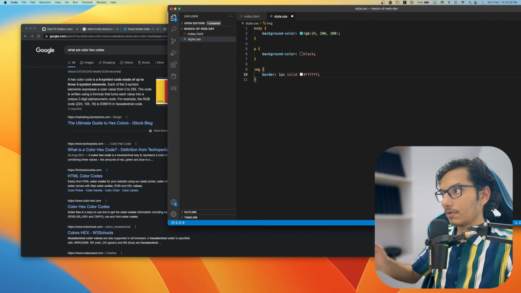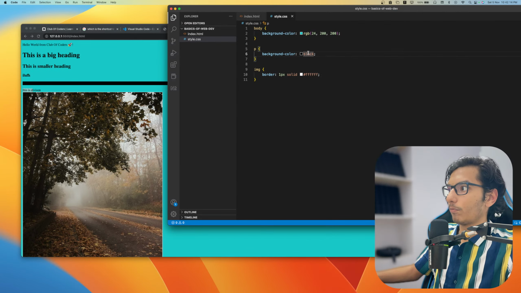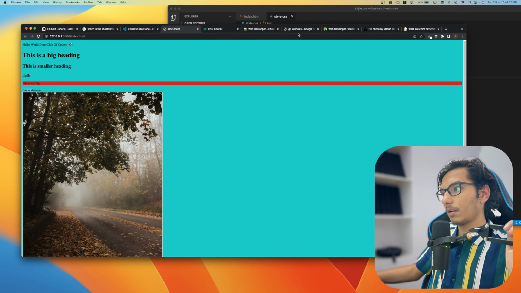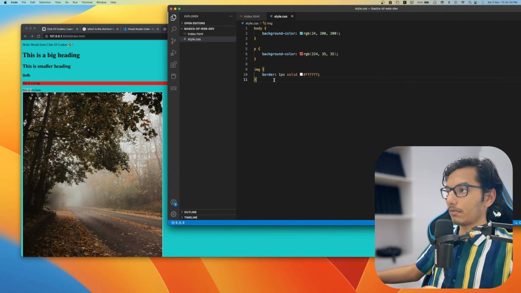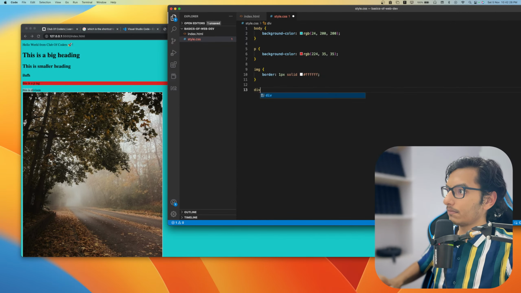Okay, so now if you save this, it will have a white solid border. You can see here, our p tag has a background color of black. If you hover over it, let's change the color to this and save it. Now it has a red color. So this is our CSS. That's how we write CSS. If you want division, it can have the same. Okay, so we are using border box.